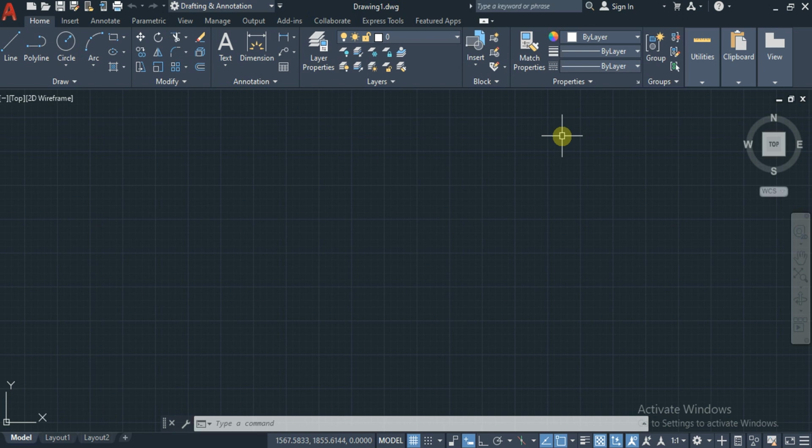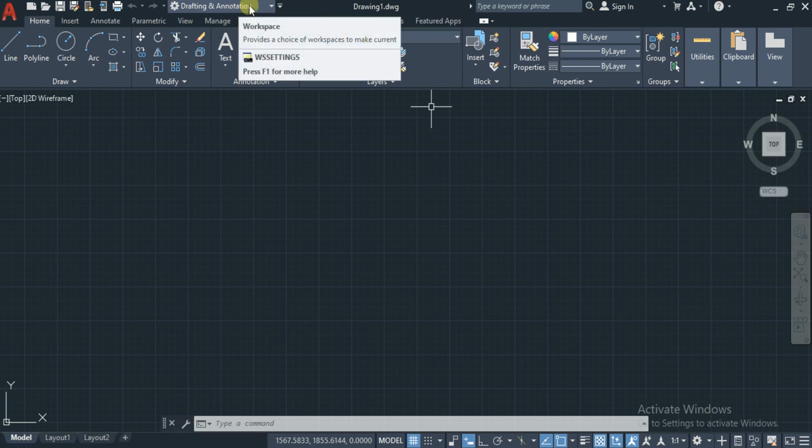In this video, I am going to discuss 3D. So till now we have seen all about 2D and other options like layers and blocks and how to create attributes. So let us head for 3D now. In order to change to 3D tools, you can click on here, Drafting & Annotation. We have to change the workspace.